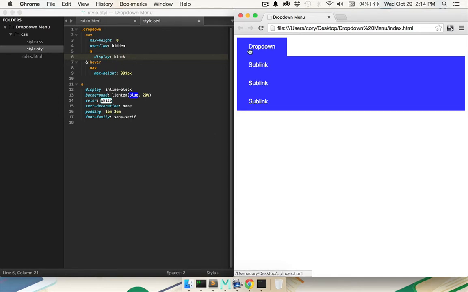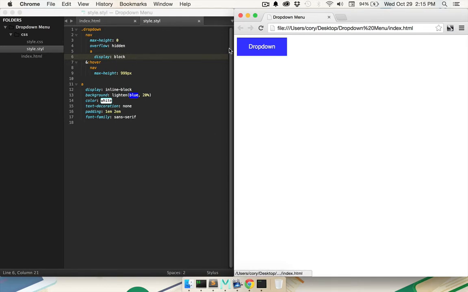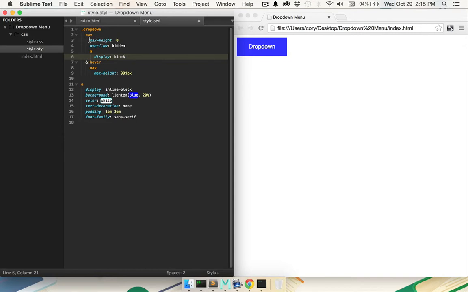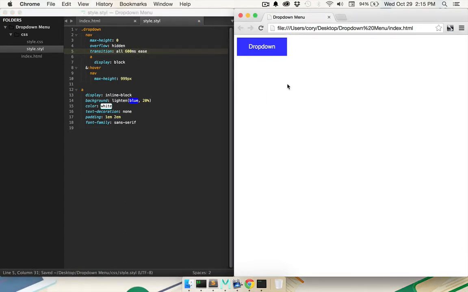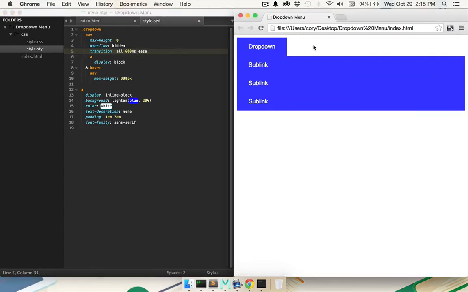So now we're still getting that jerky motion where we hover over it and it automatically shows everything underneath it and we hover off of it and it's gone. So let's add a transition to our nav element because the max height on our nav element is the thing that's being transitioned, is the thing that's being changed. So we'll say transition all, or we could say max height right here to be specific, but we'll just say all. We'll say 600 milliseconds ease. Refresh, hover over it.